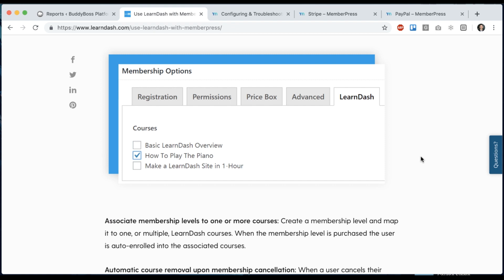So you could have one membership that gives you access to this LearnDash course, another membership that gives you access to some other LearnDash courses, maybe another one that gives you access to some groups, and the user can actually purchase multiple memberships at the same time.